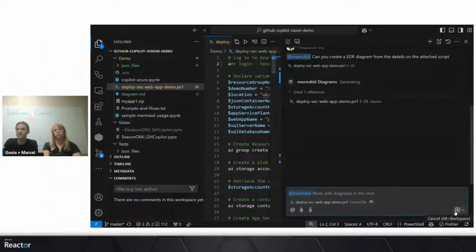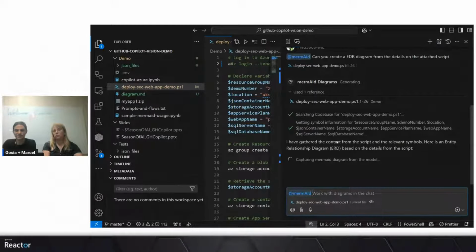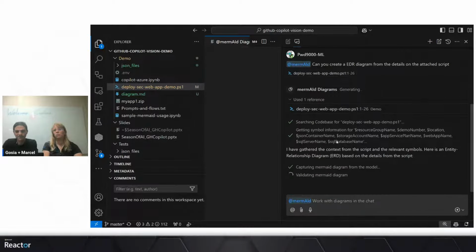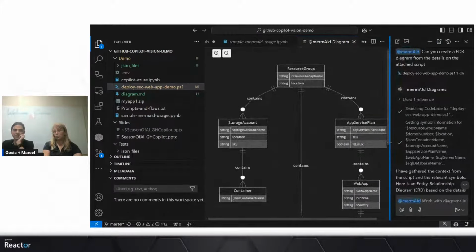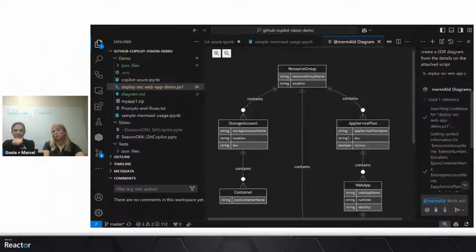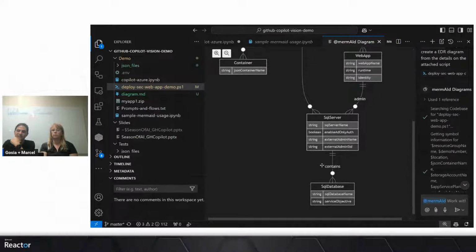Okay. So let's have a look here. Let's see what that comes up with. So it's checking. Oh, okay, here we go. Let's have a look. Wow, so that's pretty neat. We have our resource group, and inside that resource group is a storage account with a container. And we can probably do a little bit more with this, which I'll go into in a sec. But that resource group contains a storage account, which contains a container. It also contains a plan with a web app. It contains a server with a database. That's pretty cool, pretty nifty.